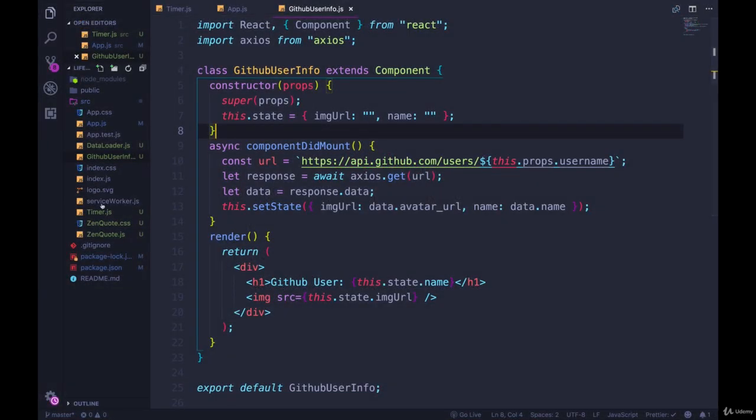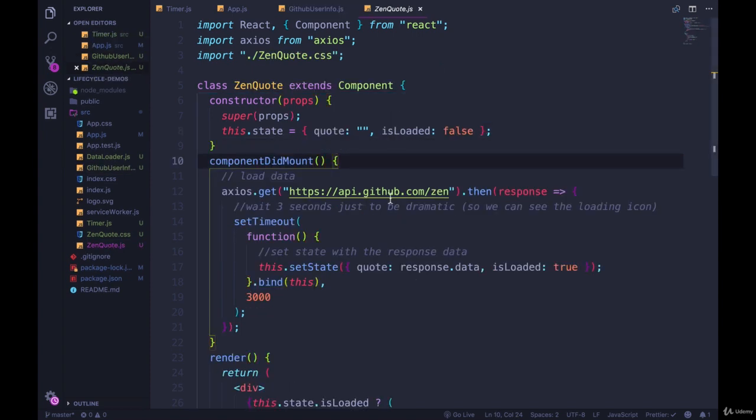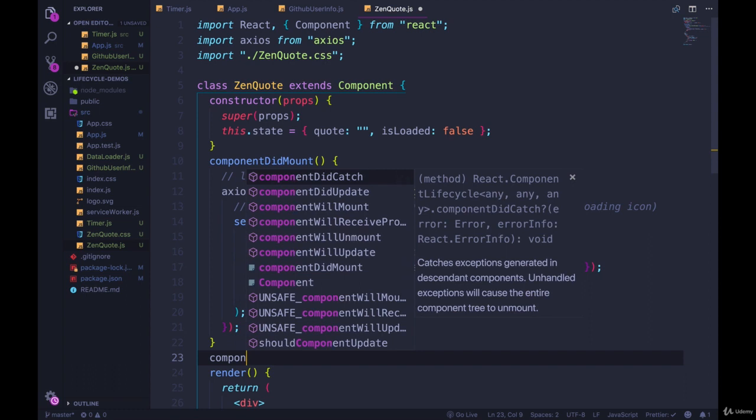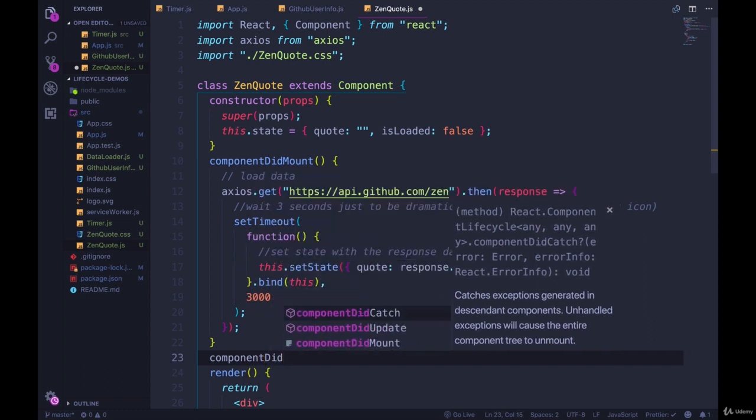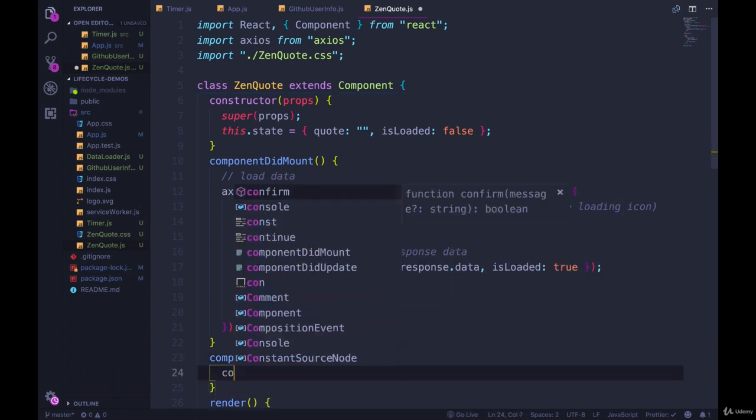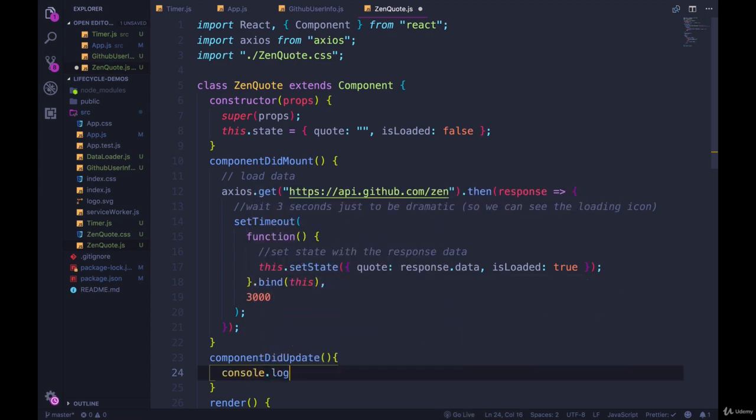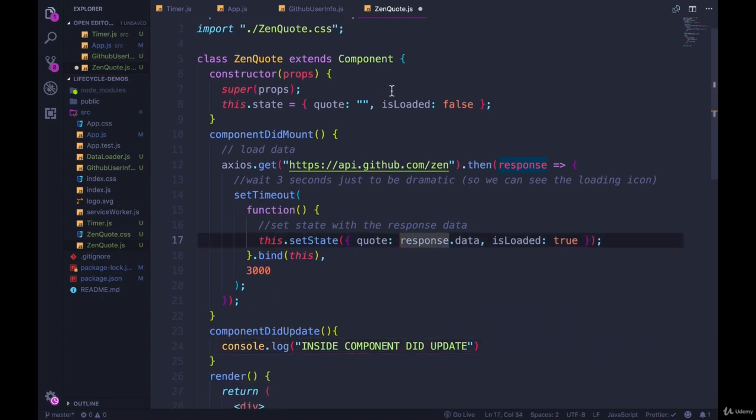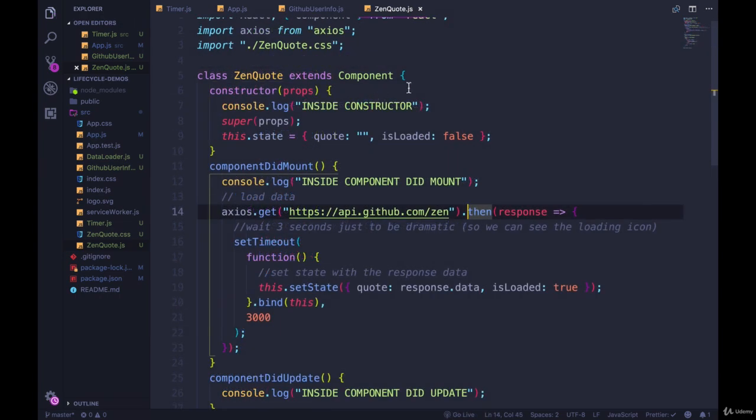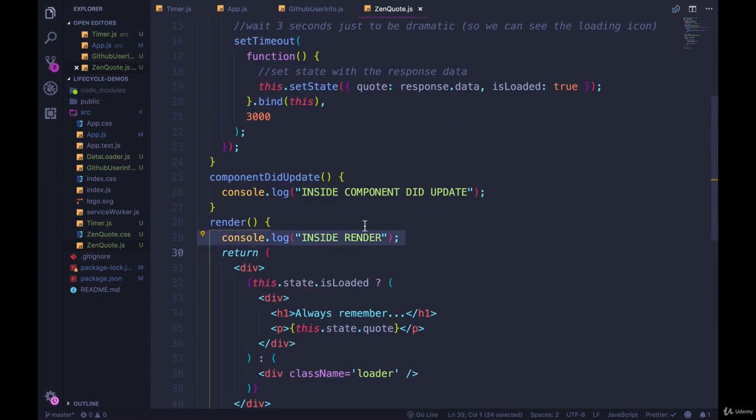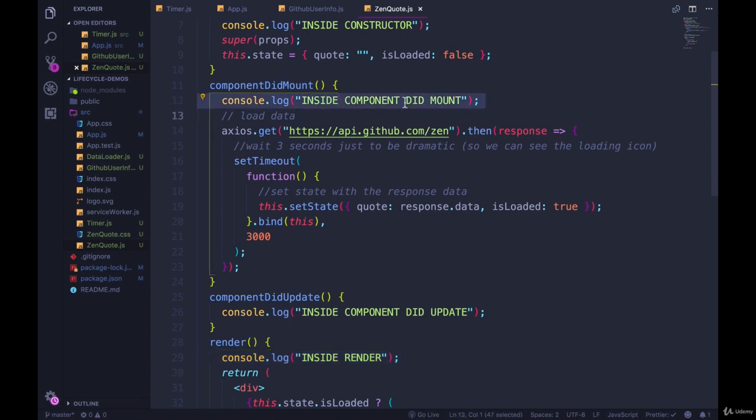So if we go to our loading icon, the Zen quote.js example, I'm going to add in a component did update, and I'm going to keep it super simple, console.log inside component did update. So we've seen this before. I'm going to add a bunch of console.logs. All right, so I have a console.log in constructor that says in constructor, and then in render, and then another one in ComponentDidMount, and then another one in ComponentDidUpdate.